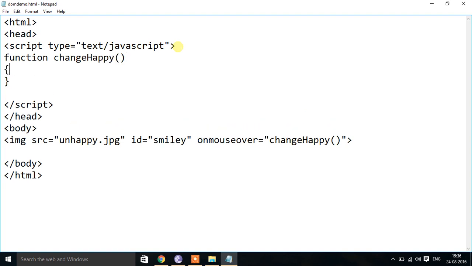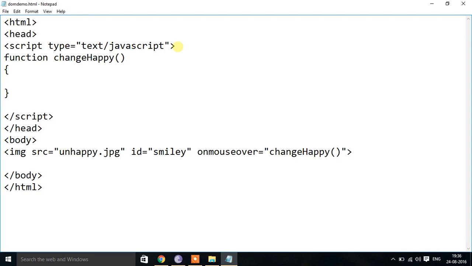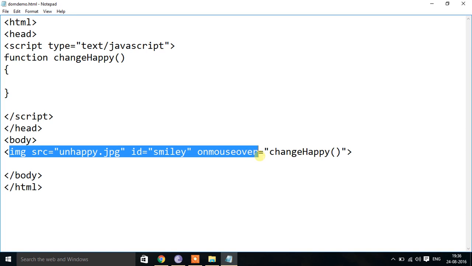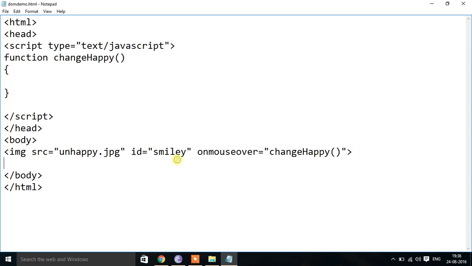So in that change function, I will apply some logic such that when I place the mouse pointer over the image, it should change the image. What I can do is first identify this tag. I can identify it because there is something called an ID name here.